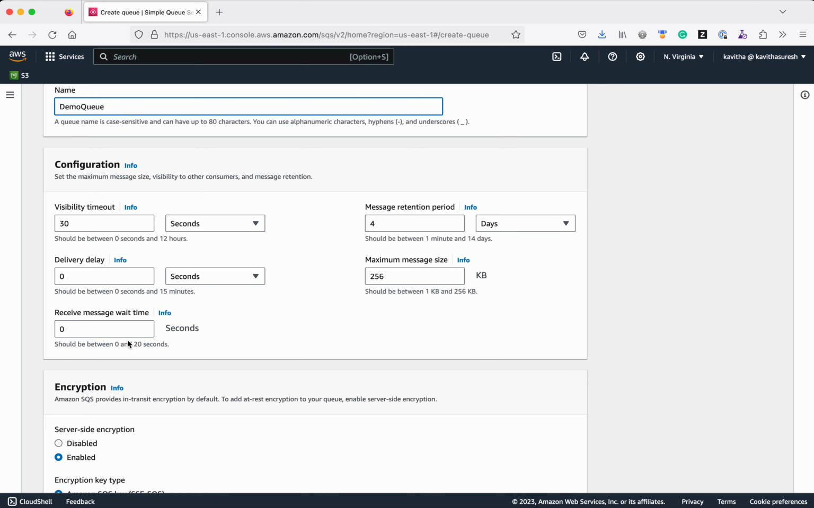Then the receive message wait time. If you are using long polling and you are polling for a message and the message is not available, that particular thread will be held for this many seconds. It should be between 0 and 20 seconds. If it is 20 seconds, it will hold, and if any new message comes, it will pass that message on to that particular thread.